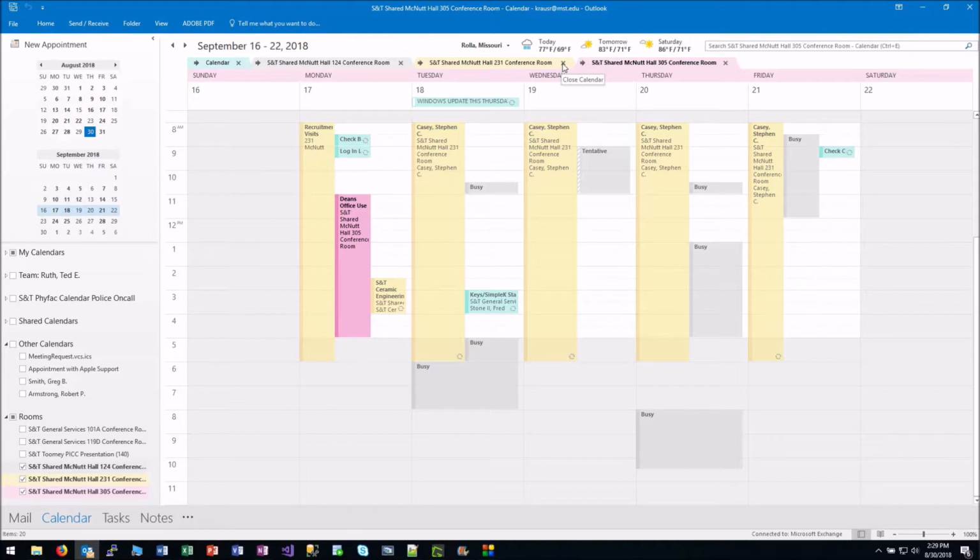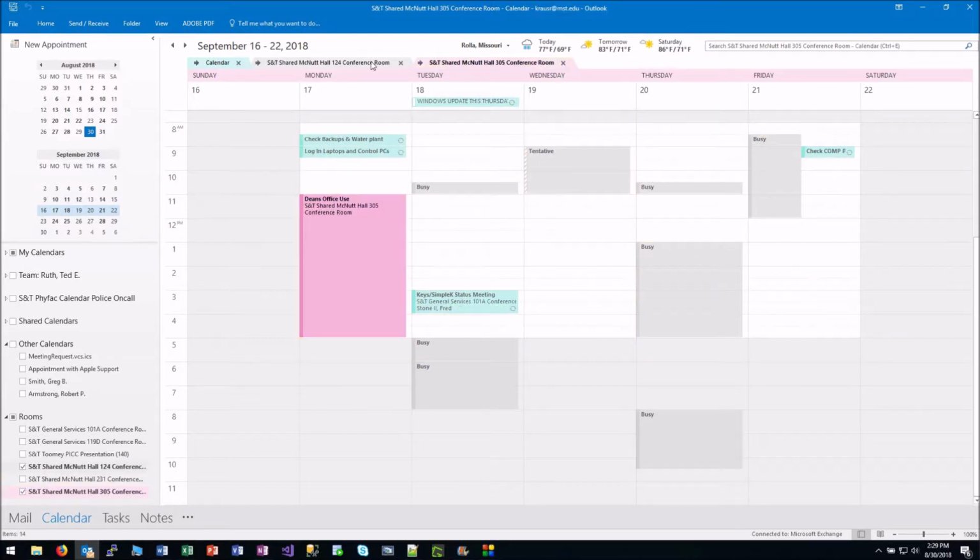Let me just turn that one off at this time. And so let's see, here's a place I can book either of these two conference rooms at this time. Now, remember from the first lesson, you want to make sure that if you're going to book a meeting, first make sure you're on your own personal calendar.